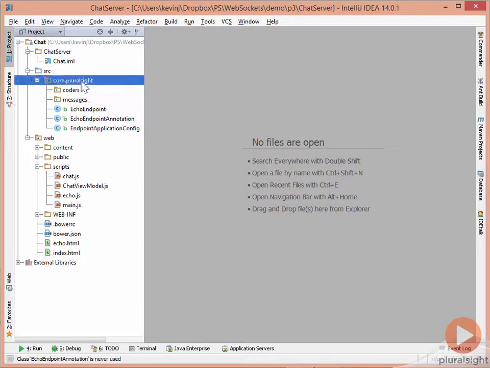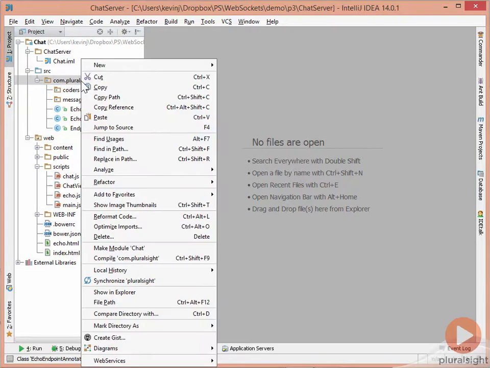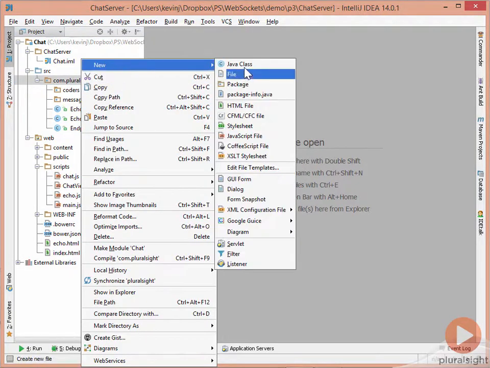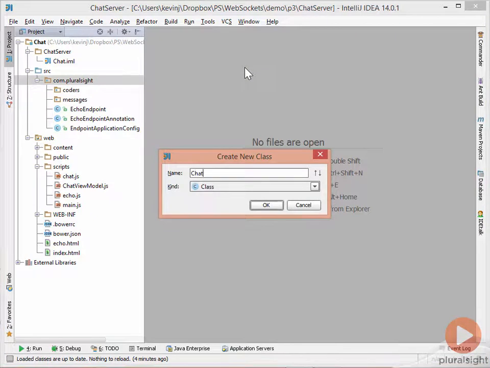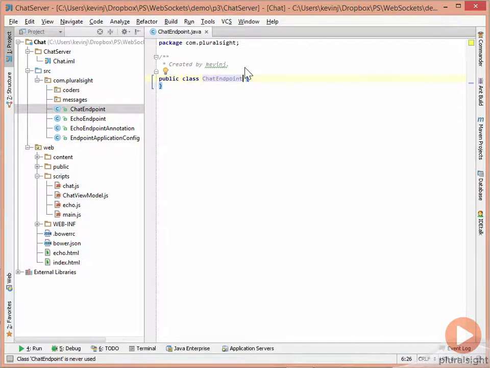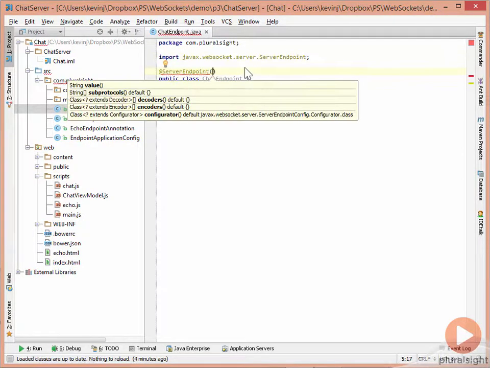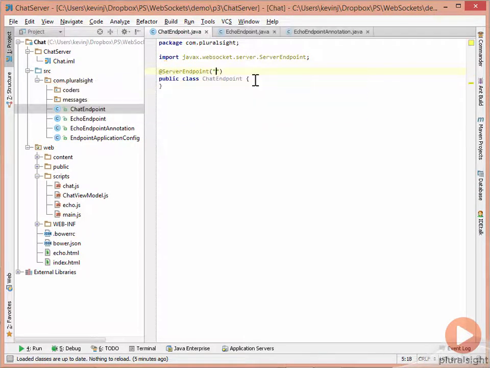So as we are writing a chat application, we'll add a chat endpoint. And this is simply a new Java class called ChatEndpoint. And we know that this class needs to be annotated to make it a server endpoint. So we'll add the ServerEndpoint annotation to this. The ServerEndpoint annotation, we need to specify the URL of this endpoint. So that will be /websocket/chat.